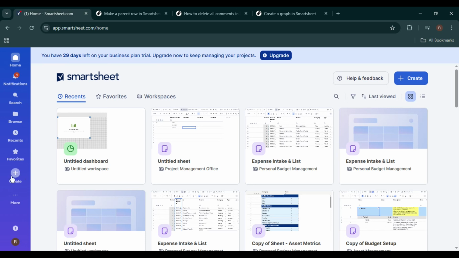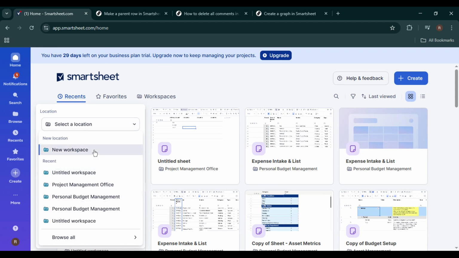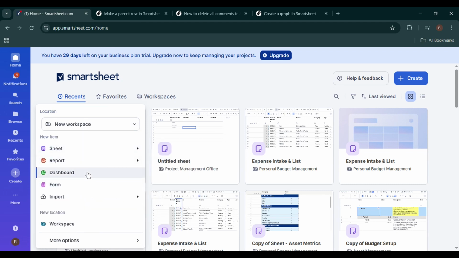From the home screen, look toward the top left area and click on the Create button. This is where Smartsheet allows you to create new items, like sheets, reports, and dashboards. After clicking Create, you'll see several options. From this list, click on Dashboard.